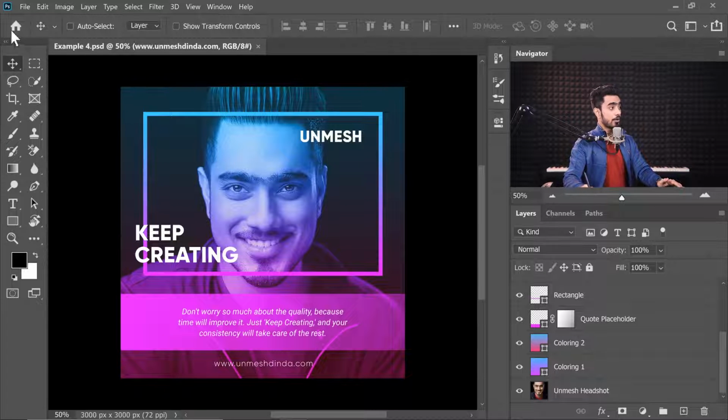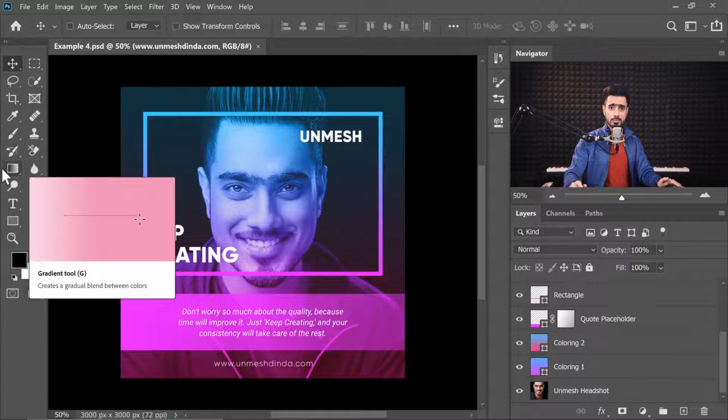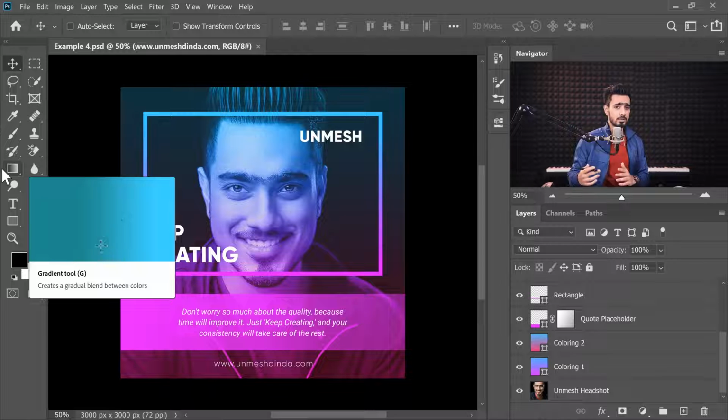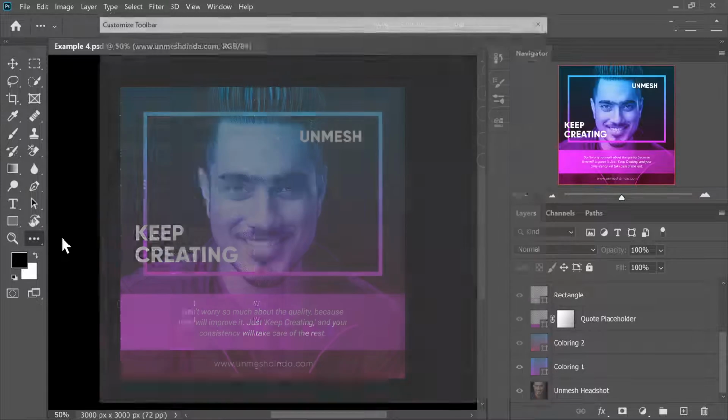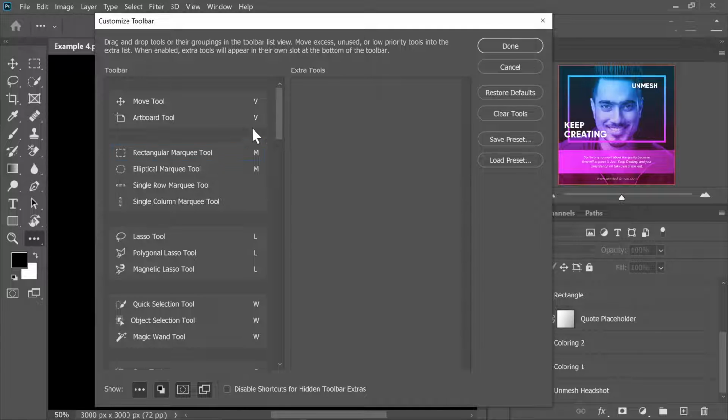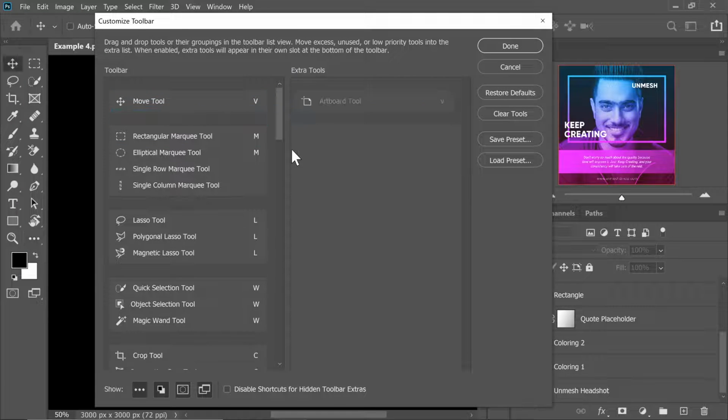Now, if you are not seeing any tool right there, if something is missing, you can always reset the tools or bring in something more or take away the tools you do not need by simply clicking on these three dots right there and choosing Edit Toolbar, right? If you don't need, let's say, the Artboard tool, you can just drag it to Extra Tools. That tool won't be there.